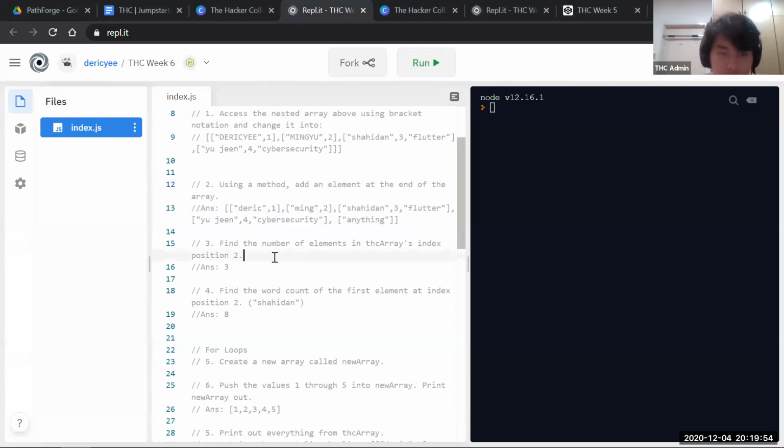Next one, number 3. Find the number of elements in the TAC array's index position 2.